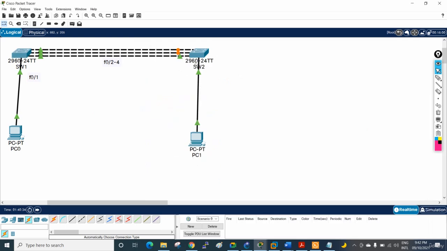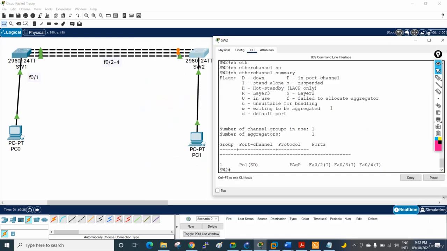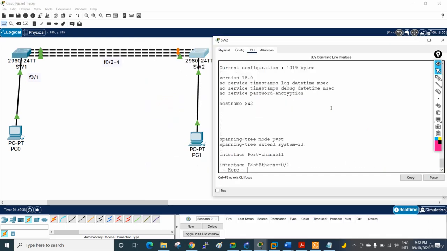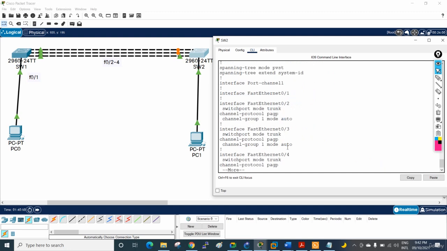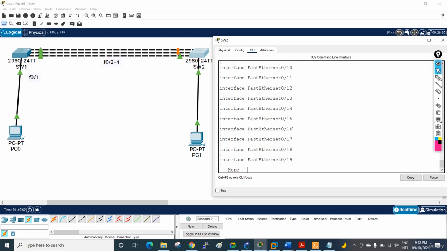And we check the same thing in the other switch also. We can write show run and check here as well. We make this interface a trunk, and then we are using PAgP, and we use auto. Later we noticed we have auto on both sides, that's why we have the issue and our EtherChannel is not formed.